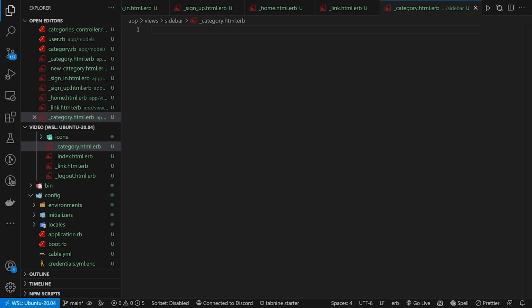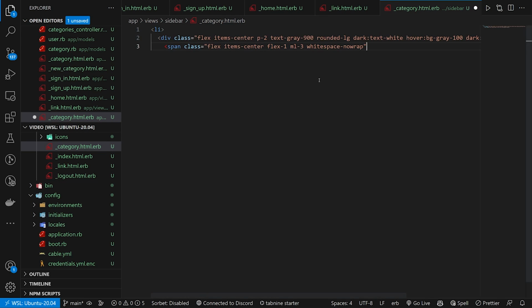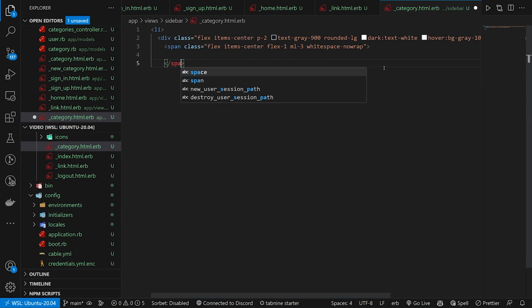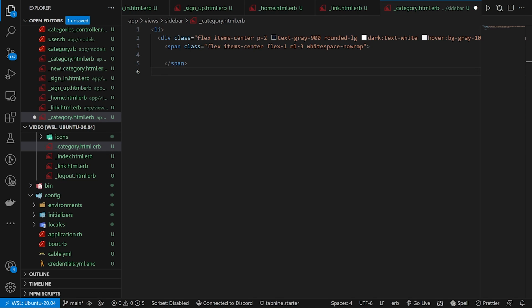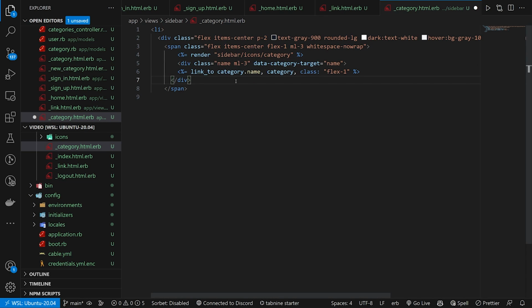We're going to use the same idea that we had previously, which is we have those links, right? So we're going to go ahead and copy some of this stuff. We once again have a span here. I'm going to just close this span for now. Inside of the span, we want to render a partial for a category icon. Then after the category icon, we want to create a quick little div. This div is going to have a name and an ID and a data-category-target of name.